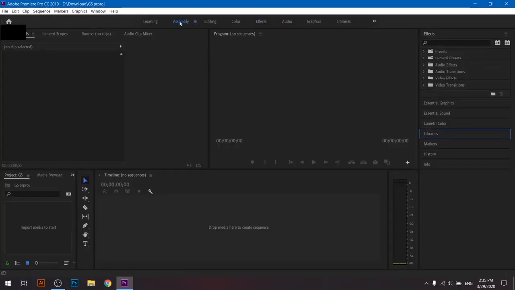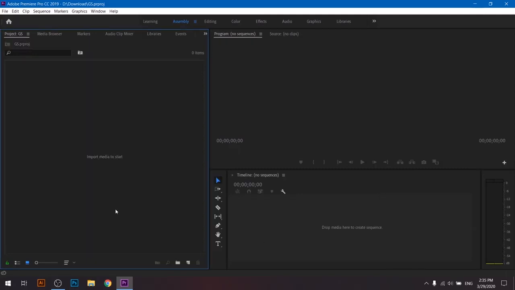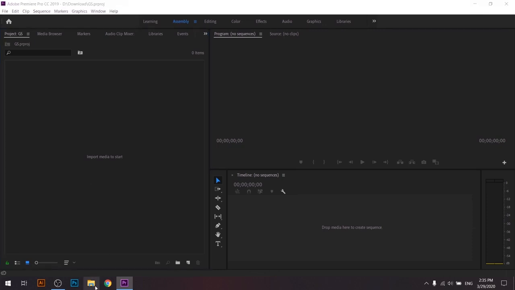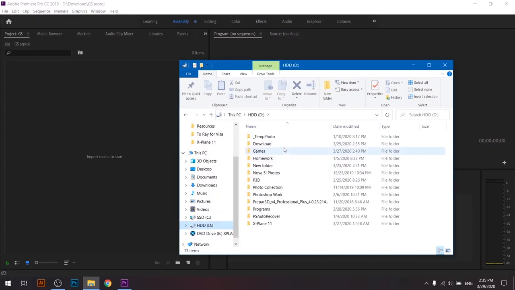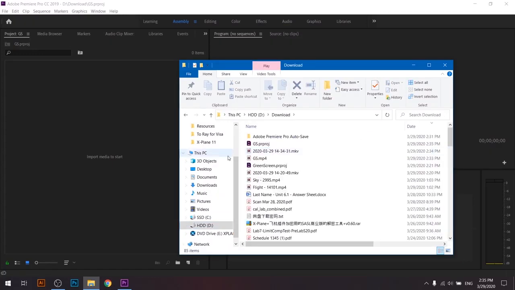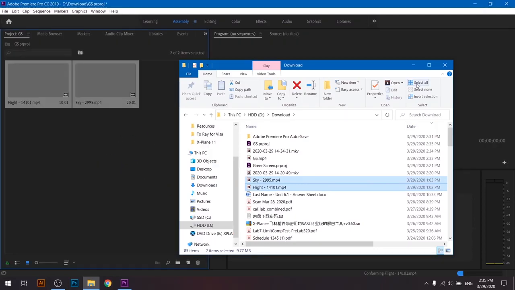On the top, go to assembly mode, and then you can see the timeline on the bottom, the monitor, and here's your media import. You want to go to your file explorer and find the files you want to use for your videos. In this case, I'll go to download, and there are two clips I want to use right here. I'll drag and drop them into the media, and here you go.